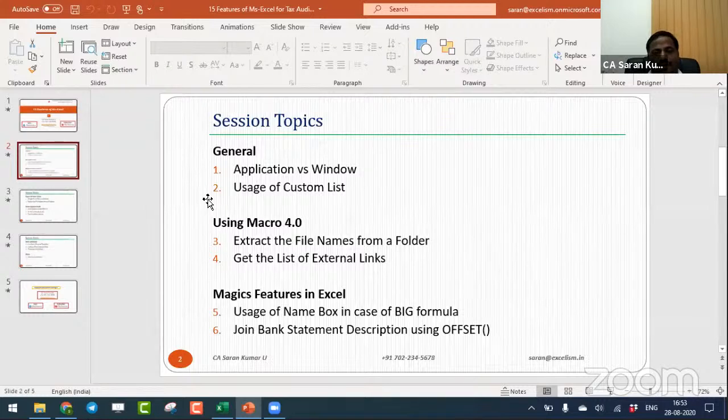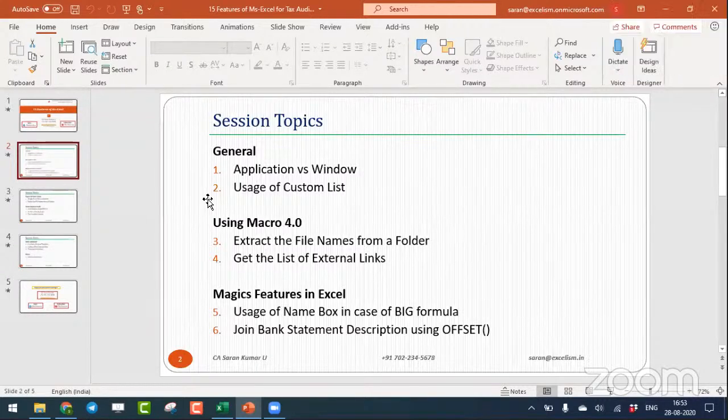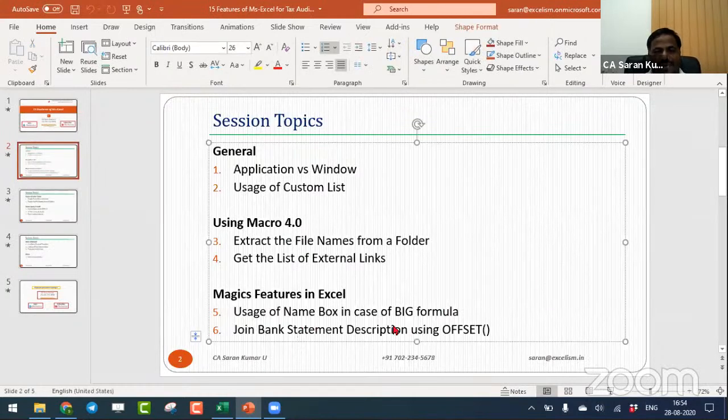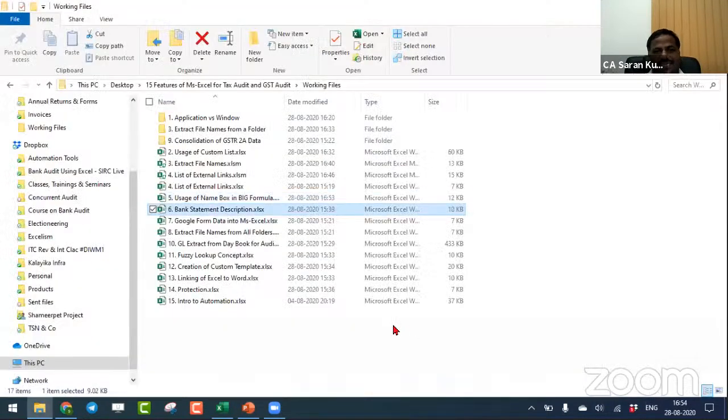Now let's look into the sixth feature, joining bank statement descriptions using the OFFSET function. One of the very important things. In fact, whoever is already in my Telegram group, in today's quiz I asked a question about the OFFSET function only. I don't know how many of you are part of our exclusive Telegram group, but let me explain what exactly this case study is.